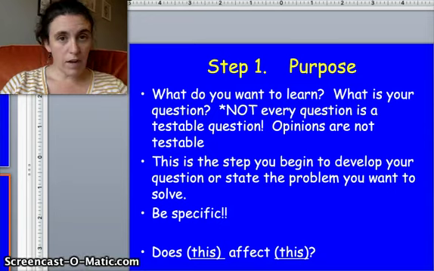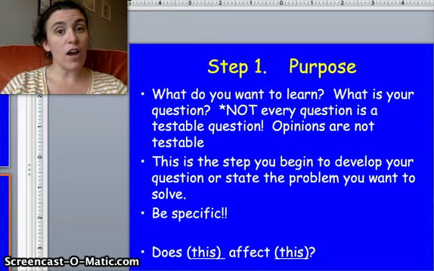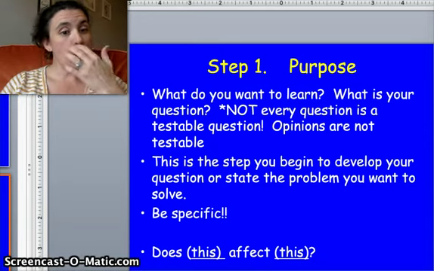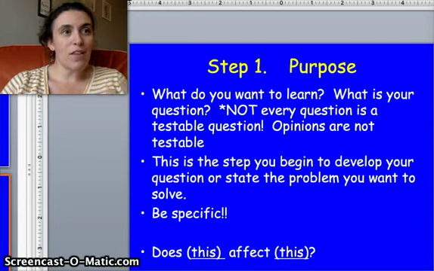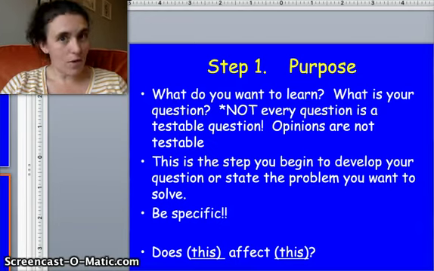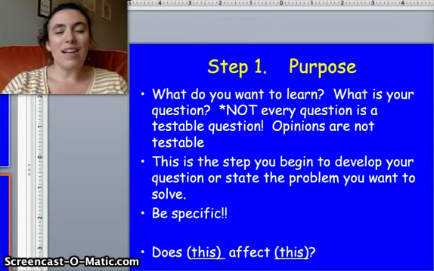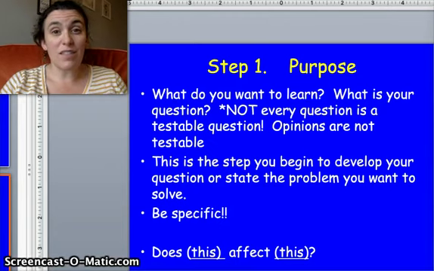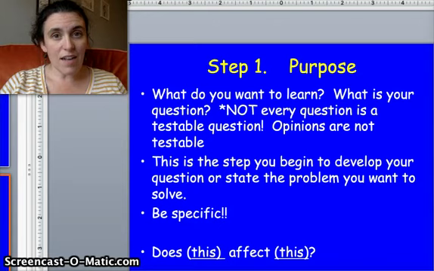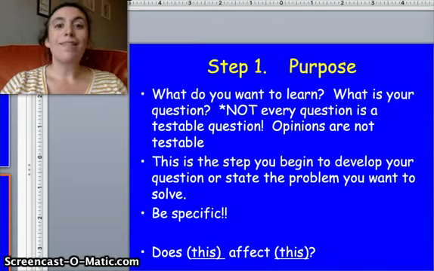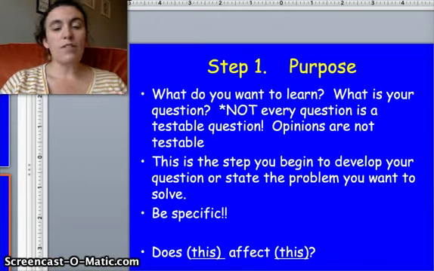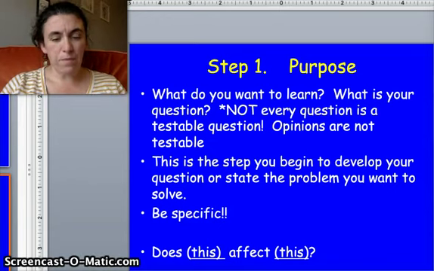Now, be careful because opinions are not good questions. Why? They're not testable. So you can't test what is the coolest brand of clothing or what is the best flavor of Kool-Aid. Those aren't things that you can test because those are just opinions. But you can test which brand of Kool-Aid is most preferred in a specific group. That you can test. So you have to be real careful.